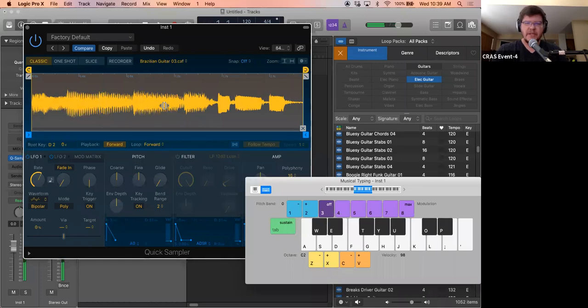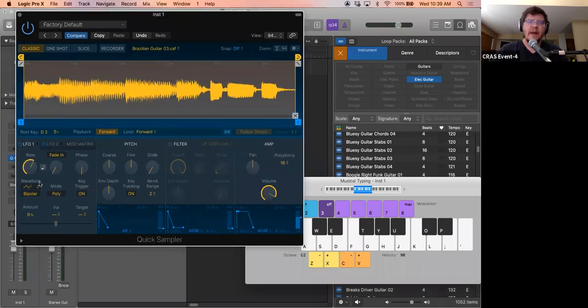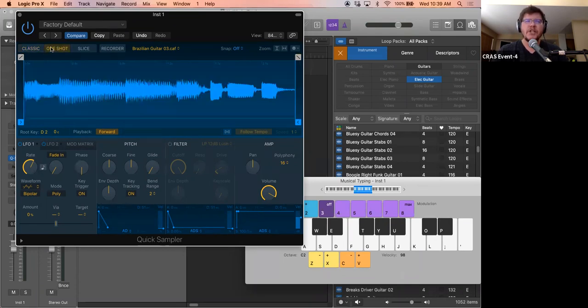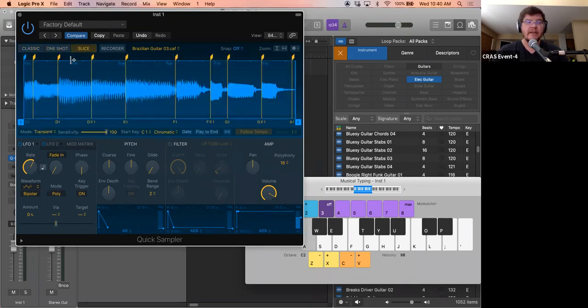You can just play it with the standard keyboard. But what's really fun is just messing around with these samples. There are different modes, which I'm not going to cover because there's still a lot of other things to cover today. One shot versus slice. Like now I can, well, here it is in 10 seconds.